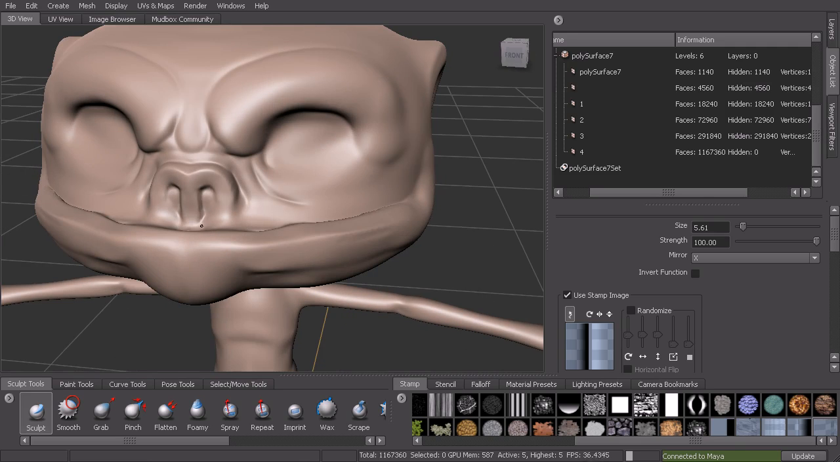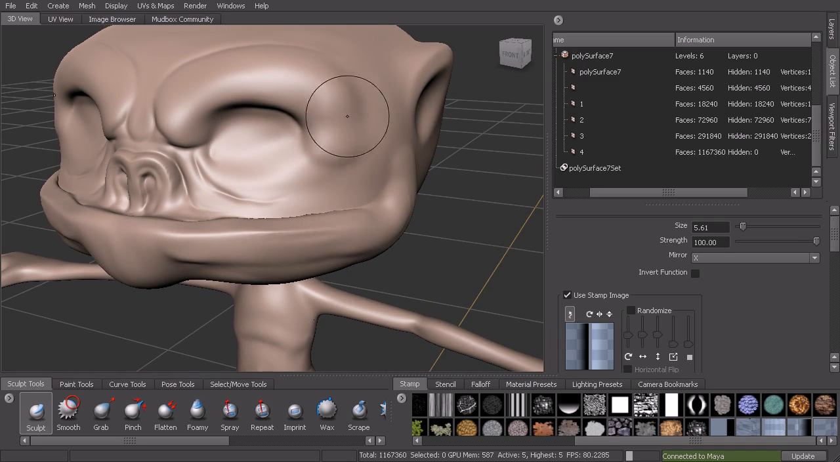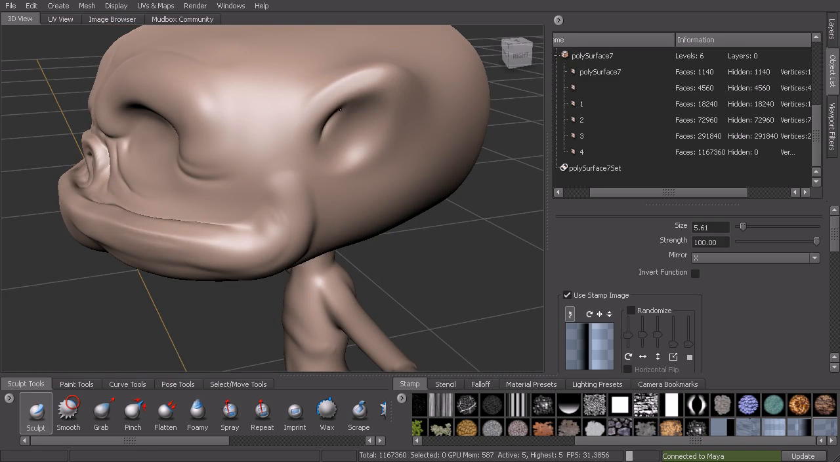Okay, and then we can start to kind of continue to add detail here, under the eyes, coming in from around the here. Let's go ahead and add a little bit of detail to the ears. So I can come in here and start to add detail that way.